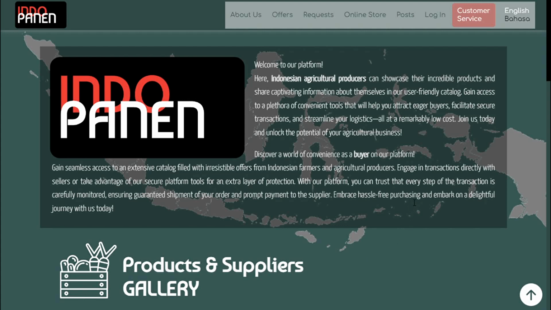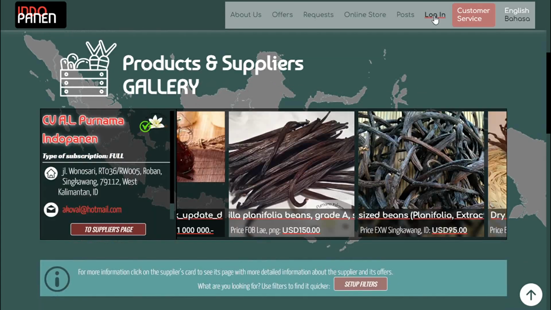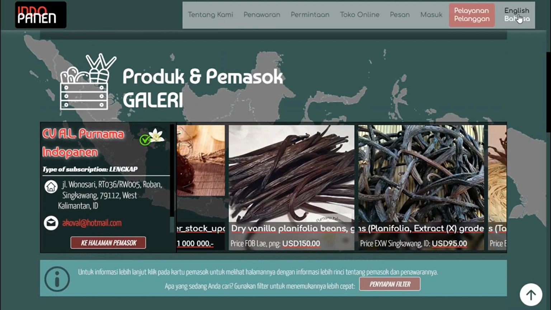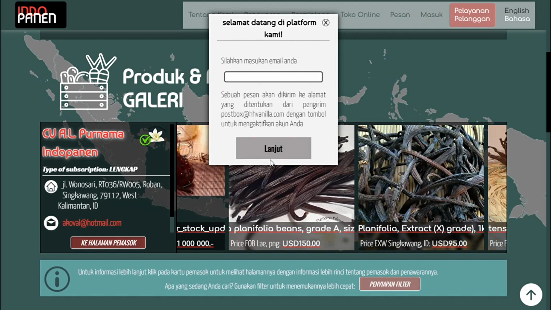To create a new account on the platform, there are two options for how to do this. First is to click the button login, and in this small window, choose create new account.